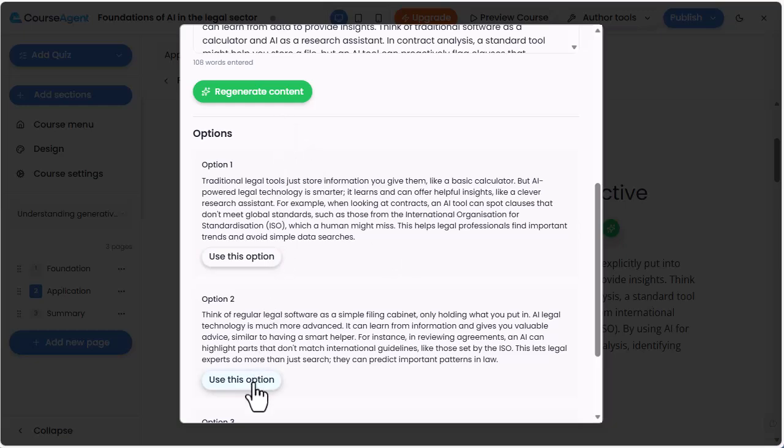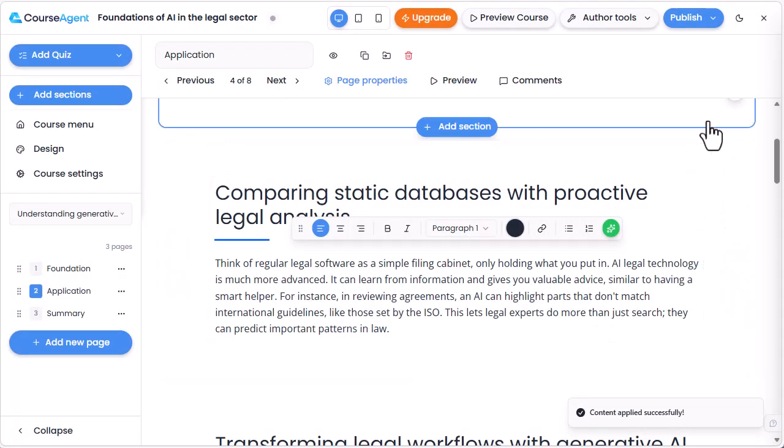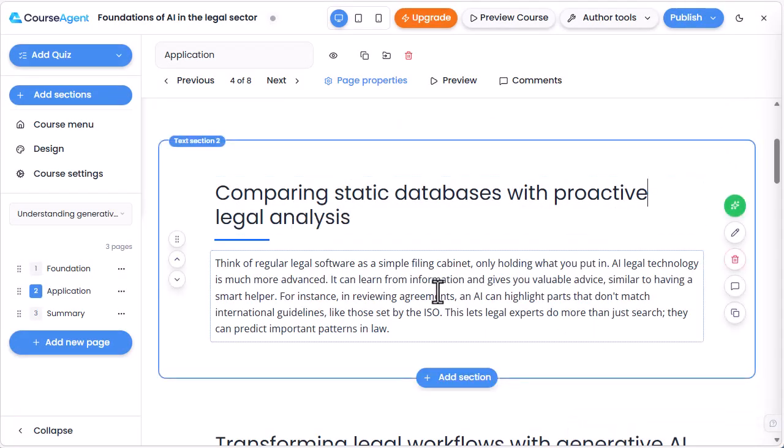When you find one that works, click Use this option. The dialog closes and you're back in the section. The new text has replaced the original. Same place, same formatting, same color scheme, same typography. If it's not quite right, edit it, or open the inline text editor again and run a different transformation, any text, any section, any transformation, without leaving the page.